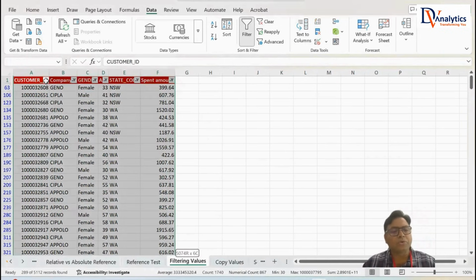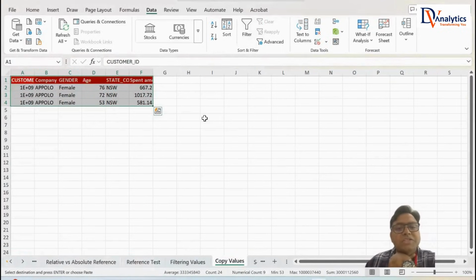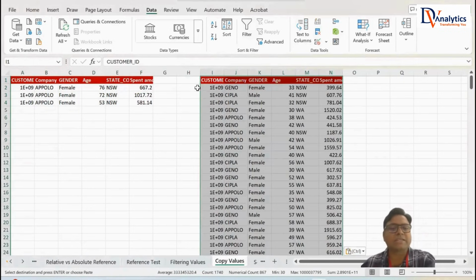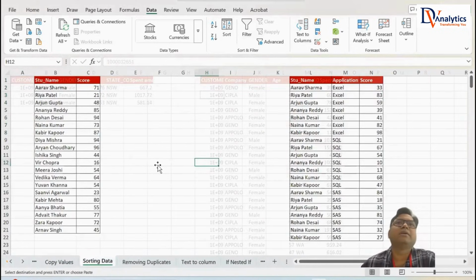Control Shift, right arrow, down arrow to copy this data. And where do you want to paste this? In another sheet, not in the same sheet. Is this clear to all of you? Clear? Chalo. Now let's move to the next, which is called sorting data.